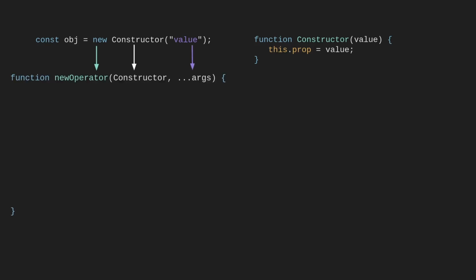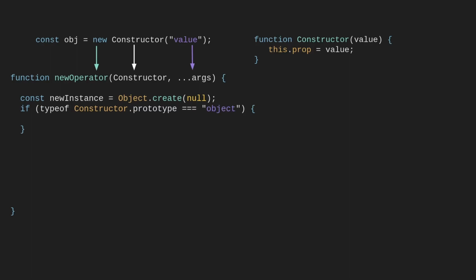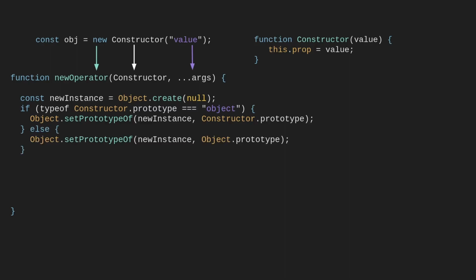And new will do the following. It will create a new blank object. Let's call it new instance. It will check whether or not the constructor function has a property called prototype and that it's an object. If that's the case, it will point new instance's prototype to the constructor's prototype property. If that's not the case, it will use Object.prototype as the prototype of new instance.